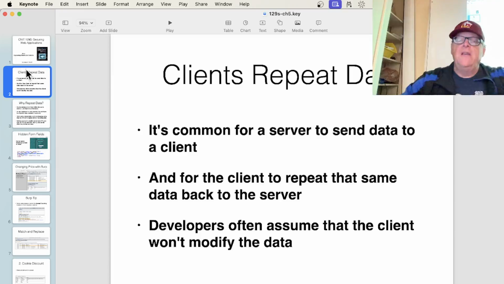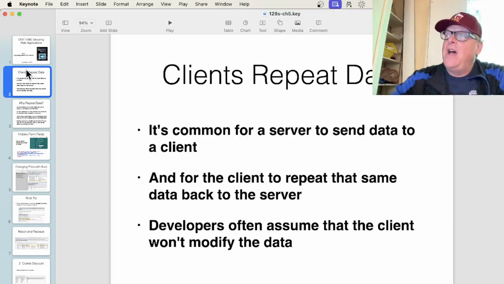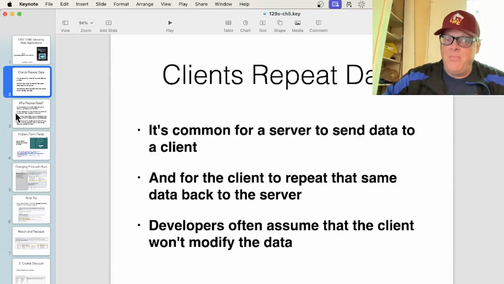the problem here is that the browser stores data like cookies, and then it sends it back to the server. And it's very common for web developers to send data to the client and then have it come back later and trust that that data has not been modified. But of course, the client could have modified it, and that's a problem.